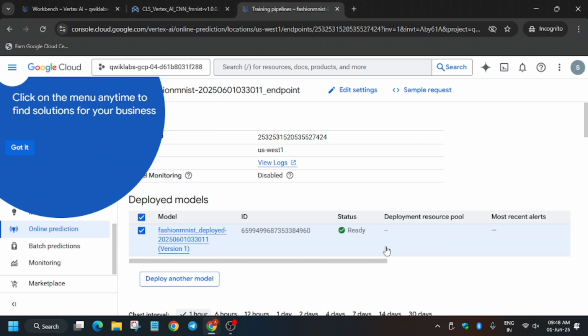So finally, as you can see, the status is now ready. Now we'll hit check my progress and see whether we get full score or not.